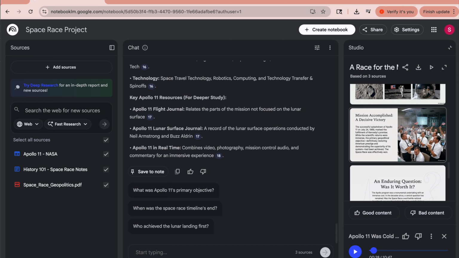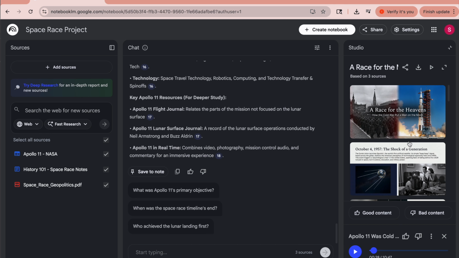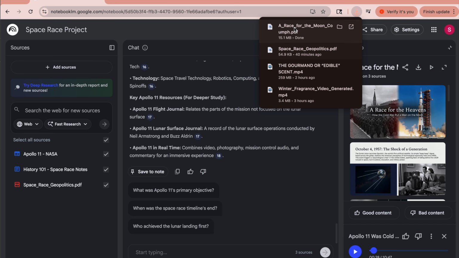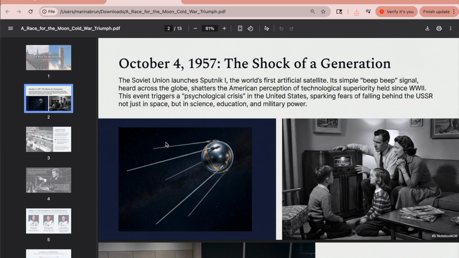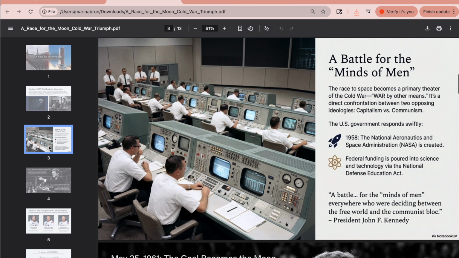Now, the one problem that you're going to find with the slide decks is that they are images, so it's not like you can really edit them. But let me download. All right, so here's our slides. A race for the heavens, how the Cold War put a man on the moon. October 4, 57, the shock of a generation.